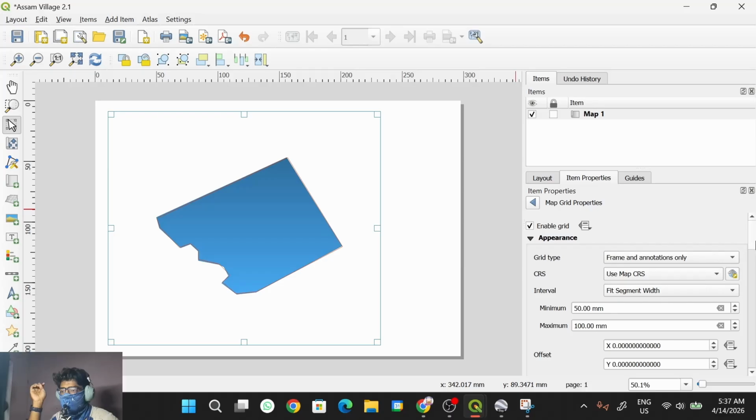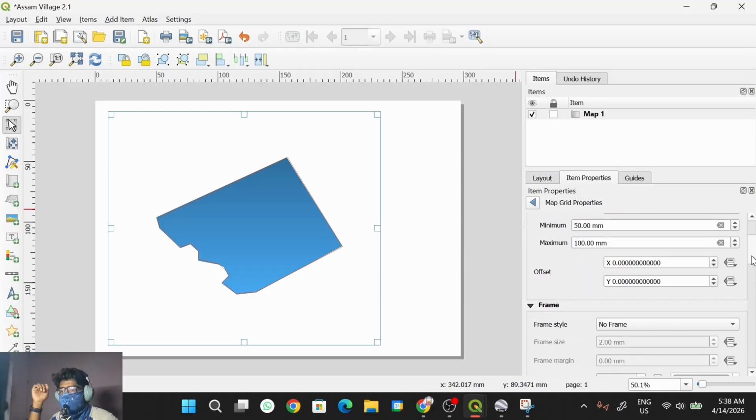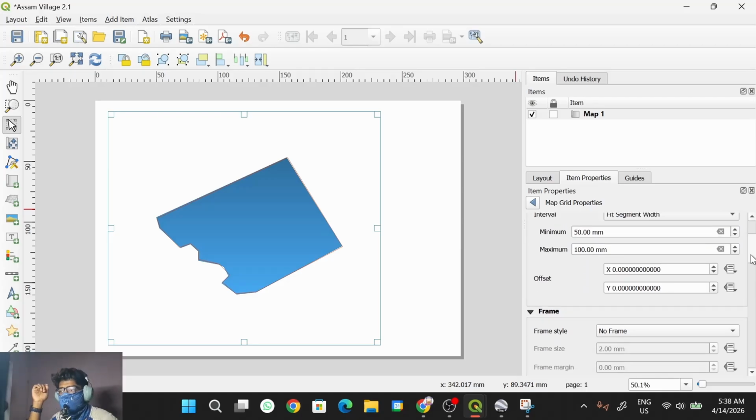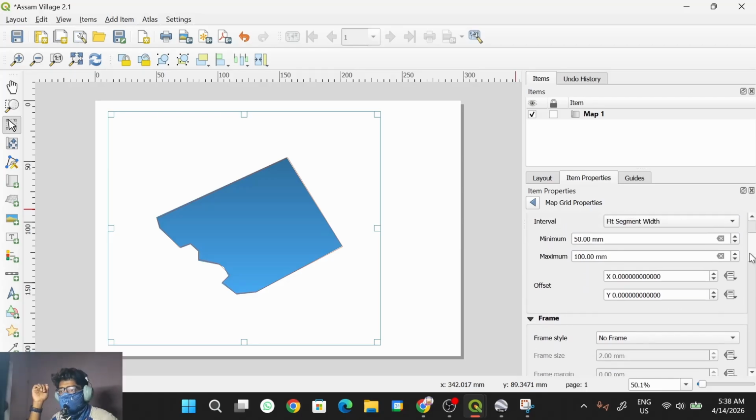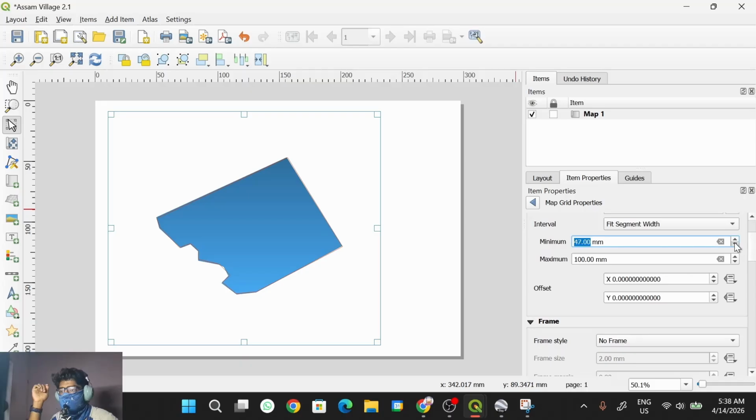Not fit segment width. I've got enable grid, map grid properties. Okay, I think this minimum is having a problem. Let's make it 10.